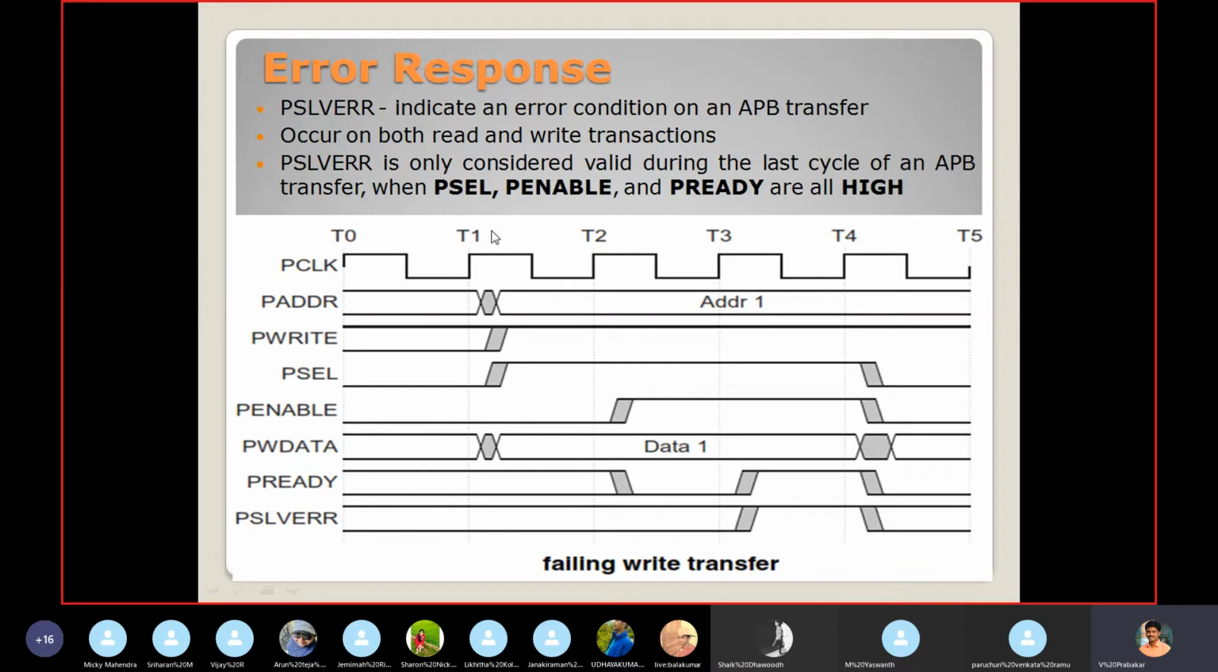Here this is the setup phase. I am assigning PADDR, PWRITE, PSELECT and PWDATA. In the access phase I make PENABLE as 1. When I make this 1, the slave is responding with PREADY 0, so it should wait for one more cycle. Here it becomes 1, so the write operation takes place.